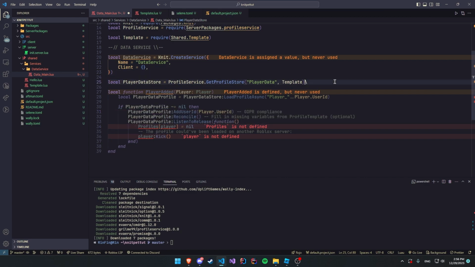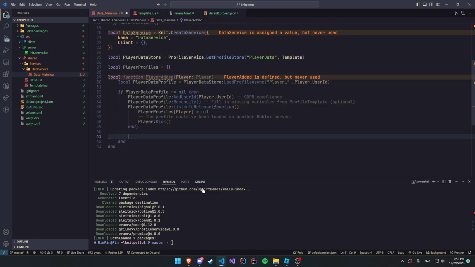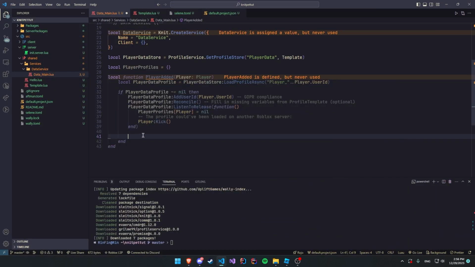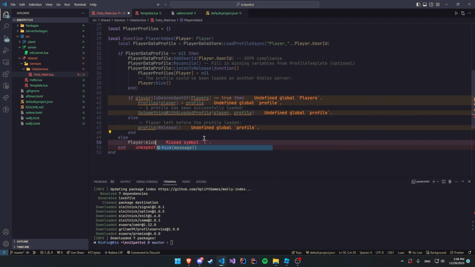So yeah, we're going to have a profile table like this. We're going to add it to here. Over here it checks if the player's profile loaded successfully. So let's just copy this one. And if it's nil, kick the player because it hasn't loaded in correctly.